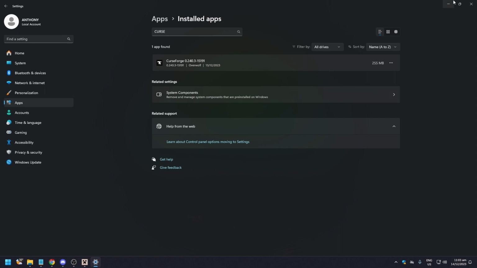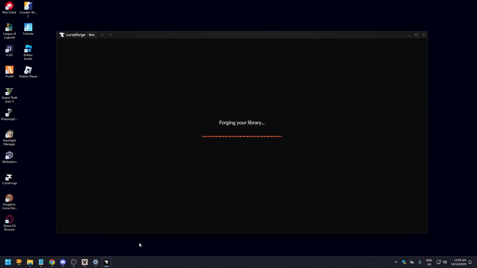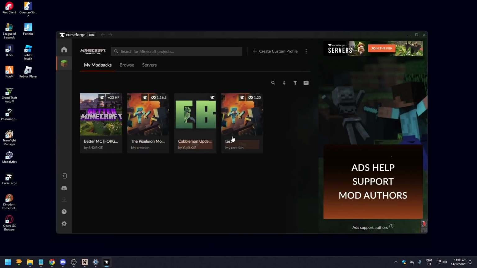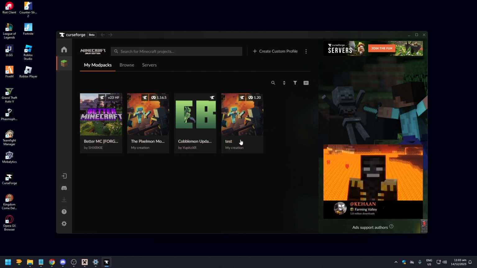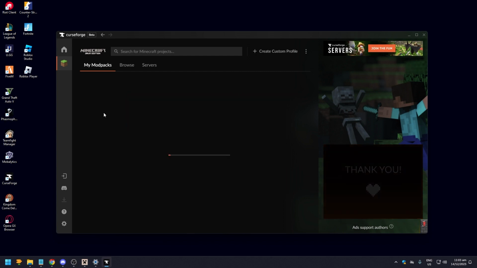On the other hand, we could go to CurseForge. Let's open CurseForge. Okay, let's let CurseForge load up. And as you can see here, these are the games that I've been playing. These are mod packs that I've downloaded and I have been playing. So what you want to do is just click, and for example, this one, Better Minecraft, right?